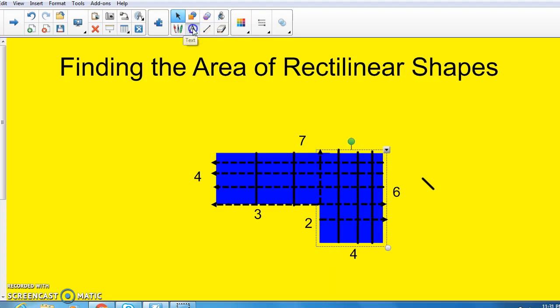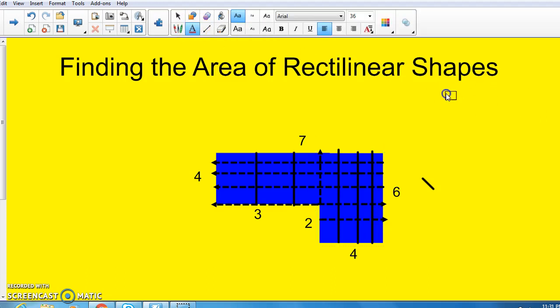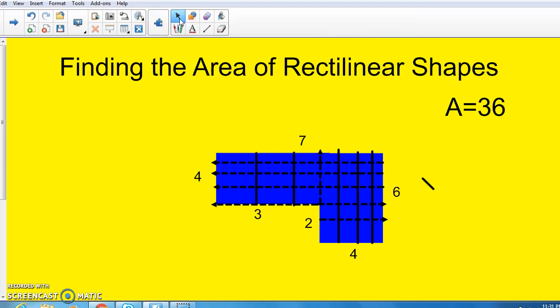And so I can easily see that the area is equal to 36 in this shape. Now, I know some of you are used to us taking one of the shapes and highlighting it or boxing it in a specific color. And honestly, we can still do that.